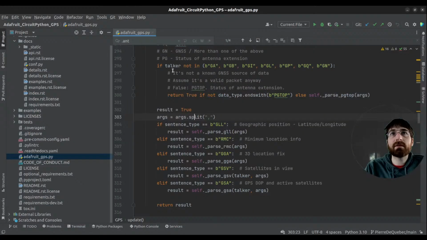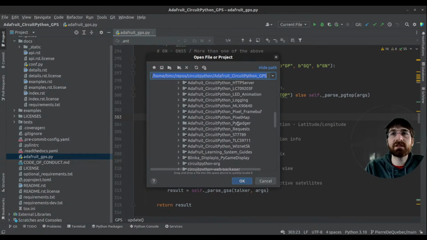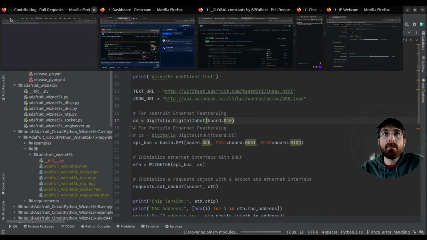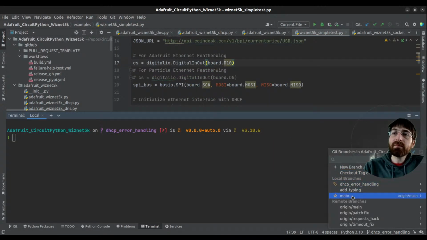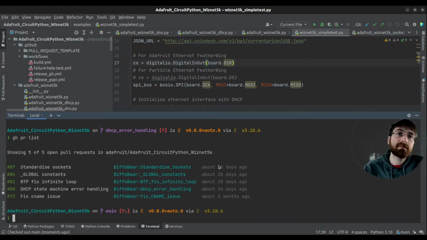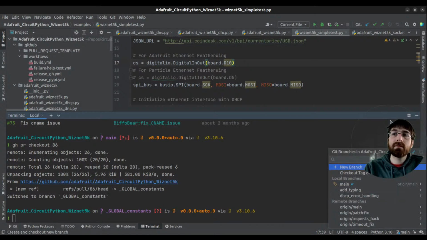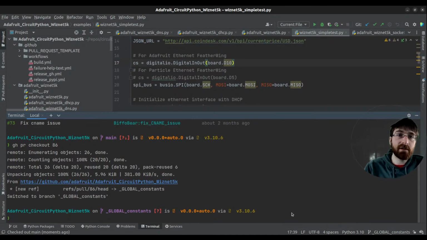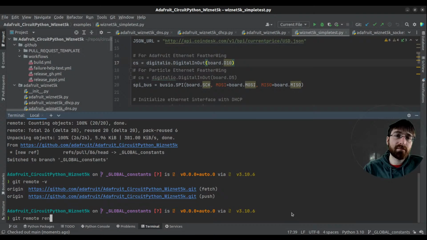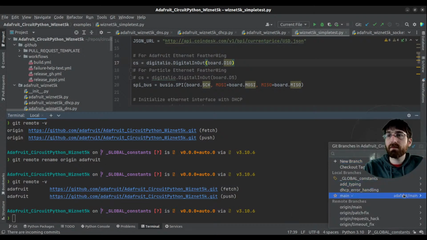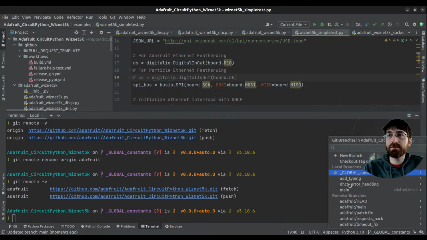Does need to be merged from main. I don't know if I have WizNet. So we did some WizNet stuff not too long ago, right? Okay, so first of all, main is origin. We want Adafruit or whatever the real origin is. Adafruit. Update it. And then merge main into this.